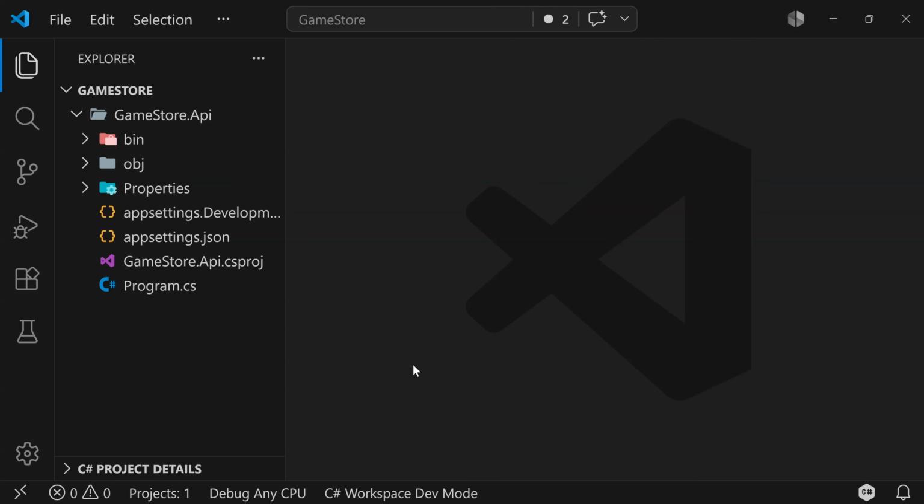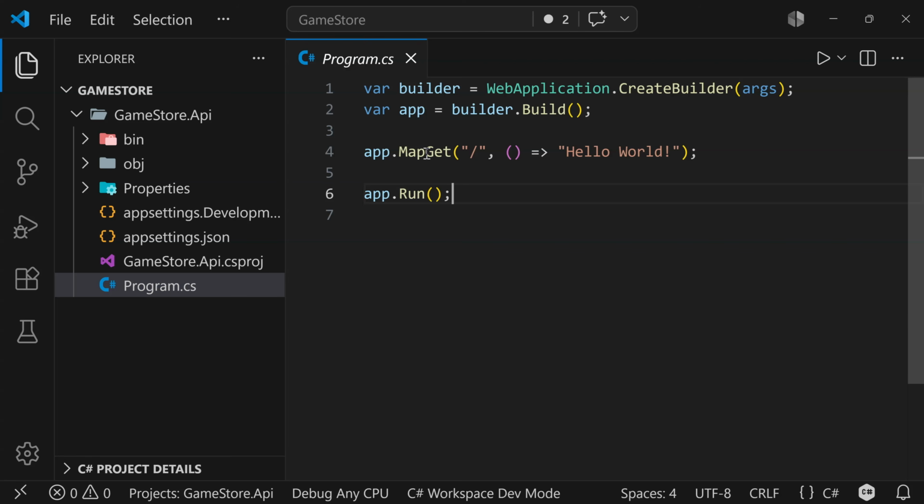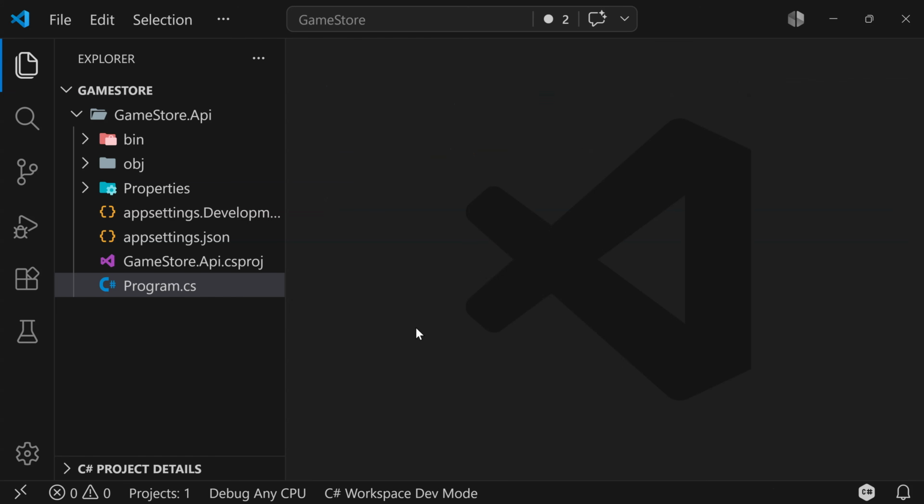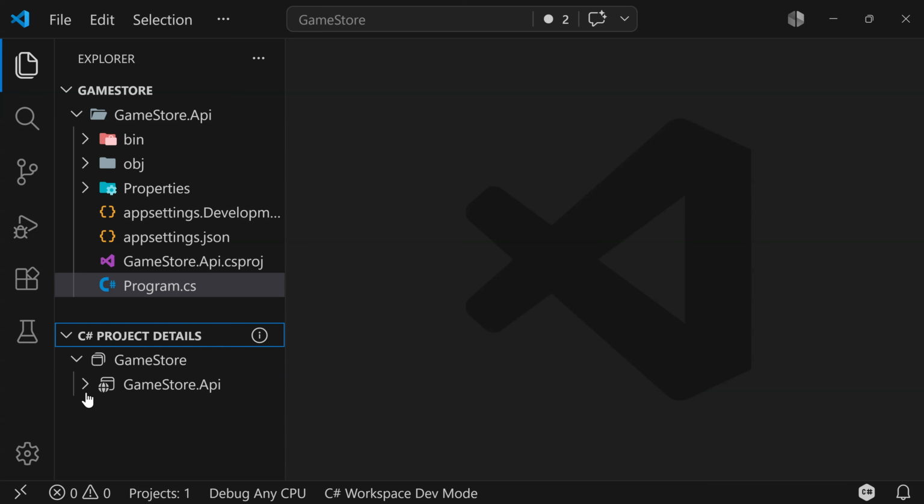And even when there is no solution, you should be able to get all of the behaviors that you expect with C# projects in VS Code, including all of the IntelliSense that you're expecting to see as you work with your project files. Now, the other thing that you're going to notice is this brand new C# project details view on the left side, which is the one that's going to replace the previous Solution Explorer.